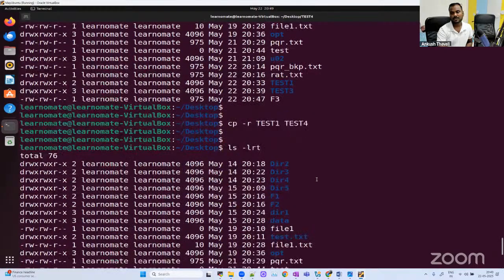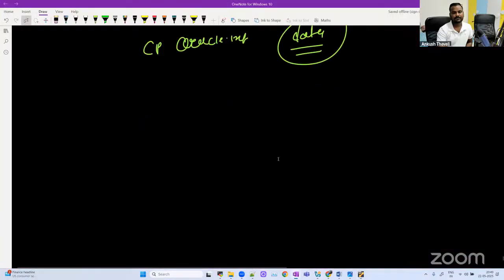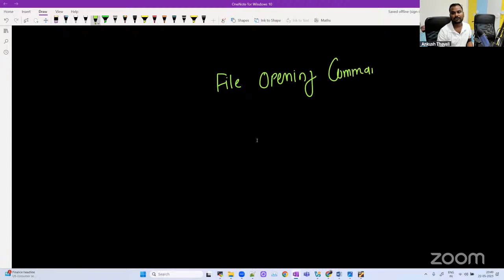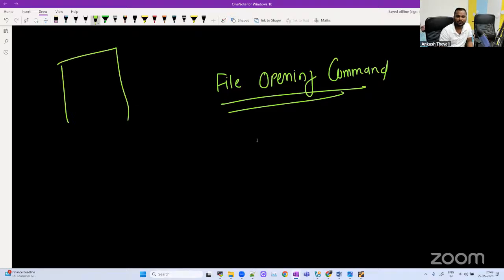Now, let's take a few more examples. I'm going to talk about some file opening commands. File opening command means, just take an example. Let's say I have one normal text file and I want to open the file.